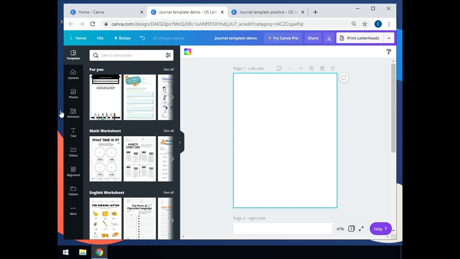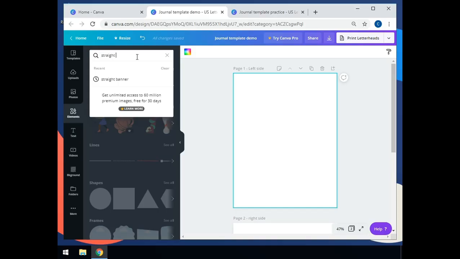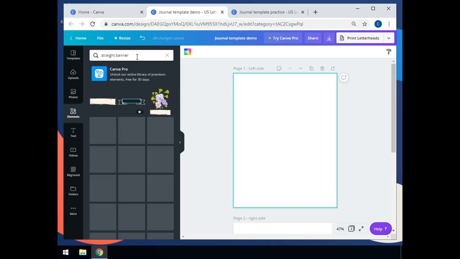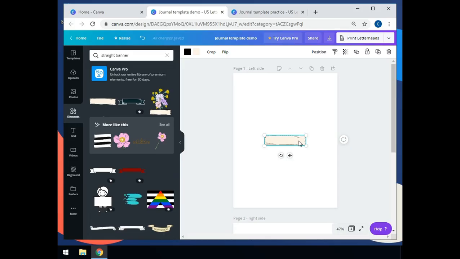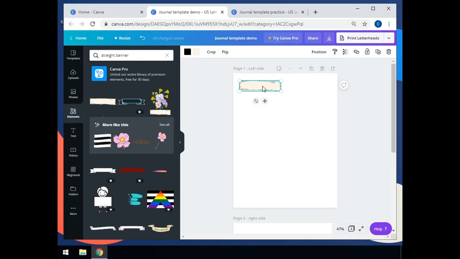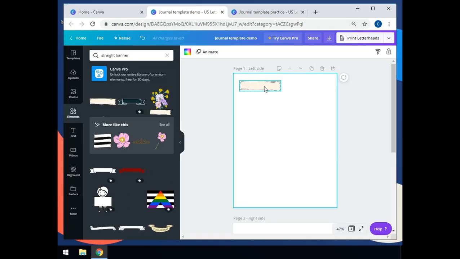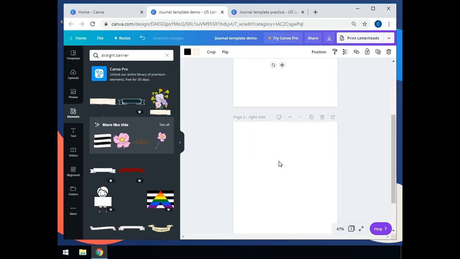Choose the Elements menu. Search Straight Banner and select it. It should now appear on your canvas. Move it to the top left of the page. This will be the space where the user adds the month or dates. Duplicate the banner and drag it to the top right of the second page. If you need to scroll down, you can.